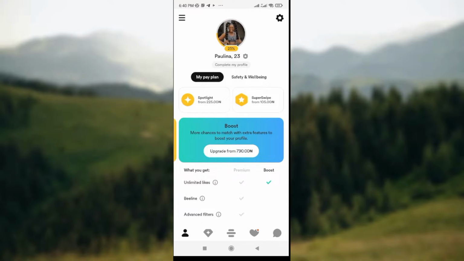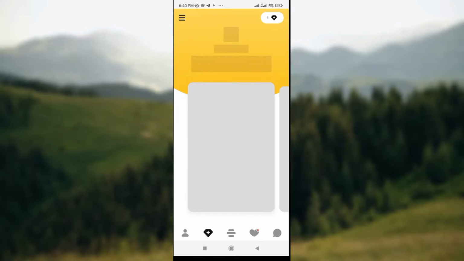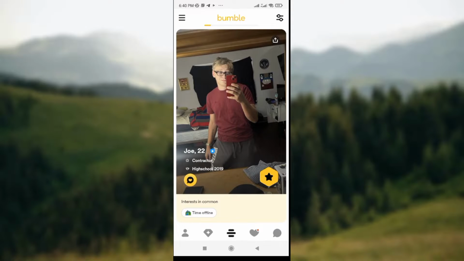Also, at the lower part of the screen, you see several options. You see the profile option, and the best bees option. Here you see several people available on Bumble, and if any catches your fancy, you can click on them just to like the picture. People that you have the same interests in common with are those that will be available under the third option. Also you can click on the like icon, which is the fourth icon.